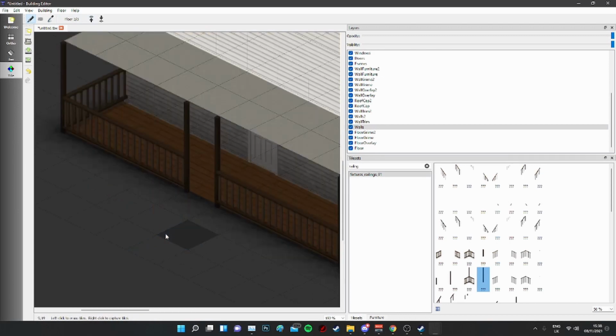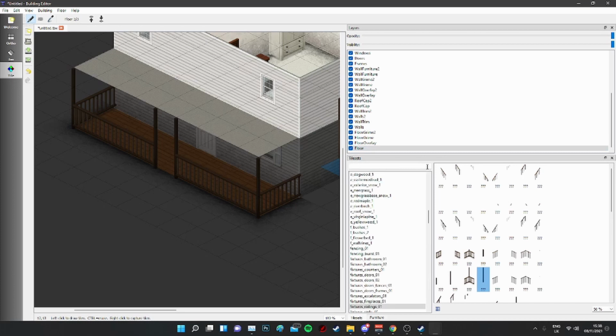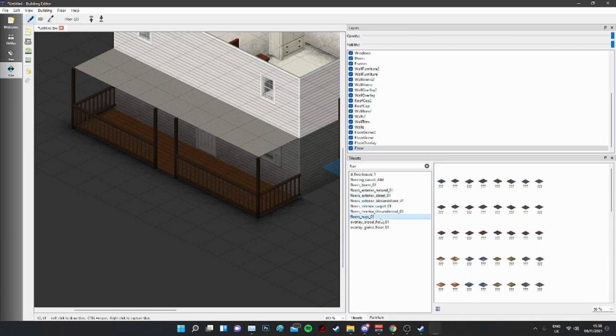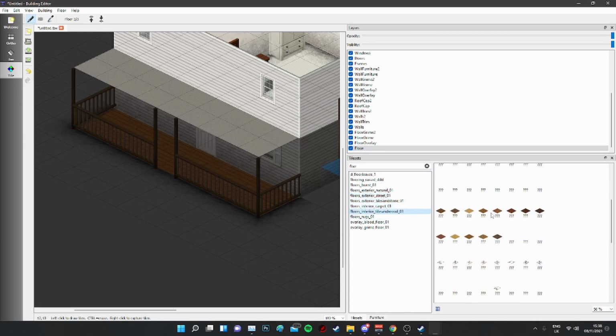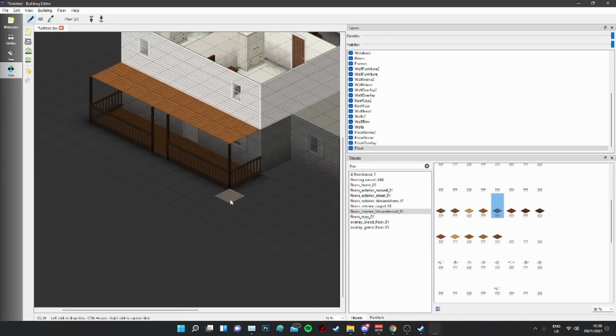Now, with the way that I'm going to do this roof, I'm going to do it nice and simple. We're going to go to floor. We're going to add another floor. And we're going to go to wood tiles again, and then we're going to select that. And then we can just overlay that on top of that. Now again, that doesn't look too right. What can we do to this to make it look better?